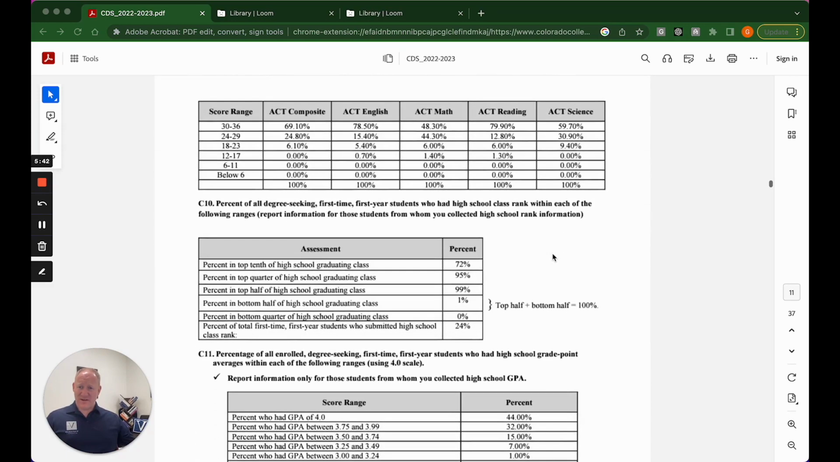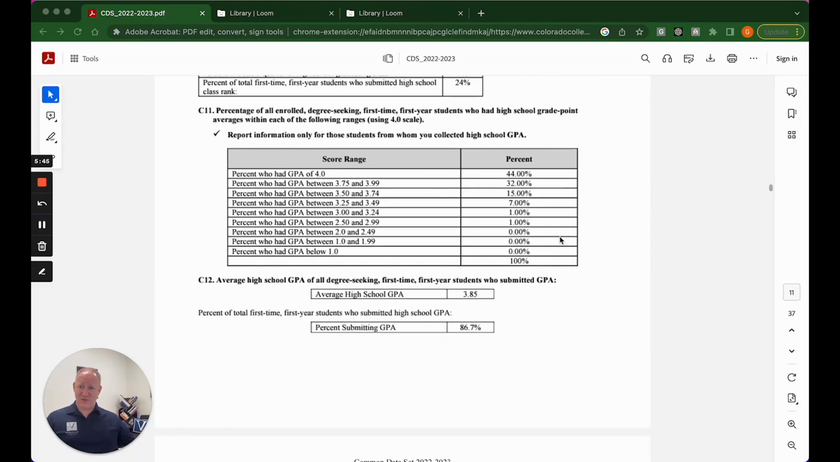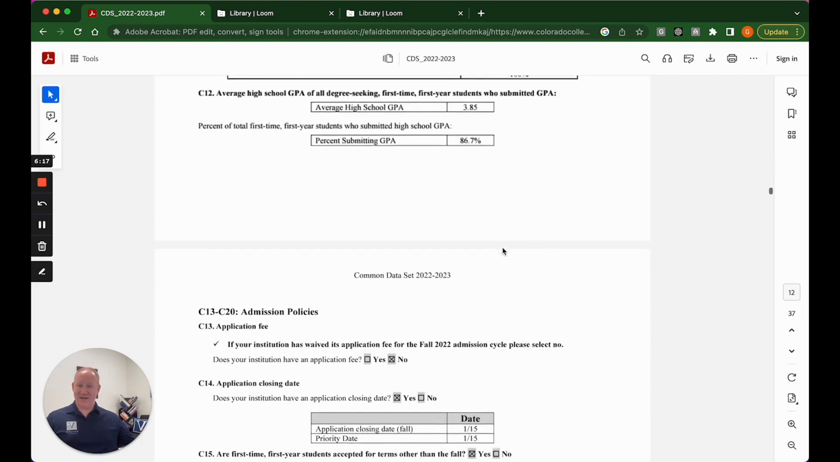As we move down a little bit further, we're getting into the GPA score range at Colorado College. 44% of their students had a 4.0 or above. 32% were between a 3.75 and a 3.99, and they had almost no students in the 3.0 to 3.24. So without putting yourself into the conversation to receive criticism or skepticism from families, this is a great data point to share with them if you're talking to a student who might have a list that's not balanced.